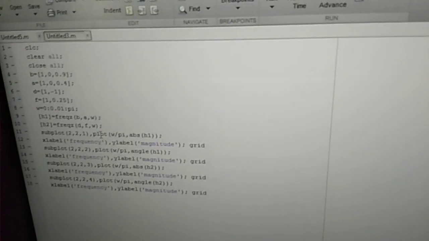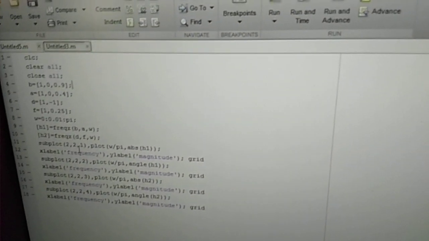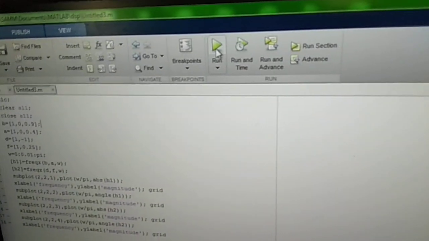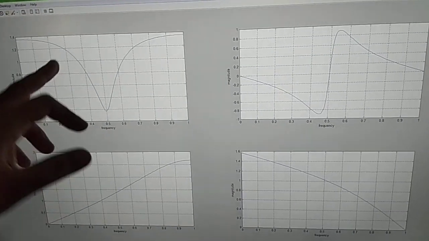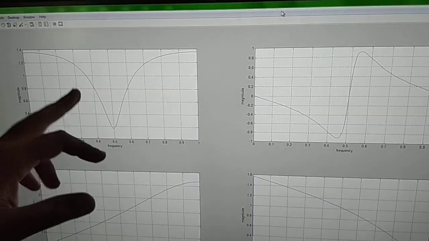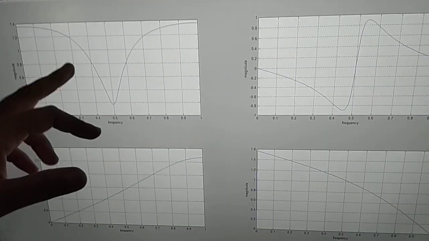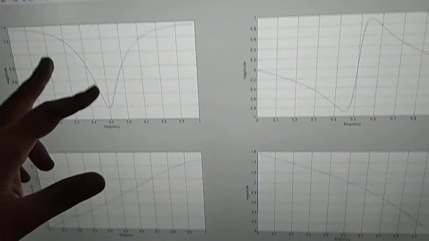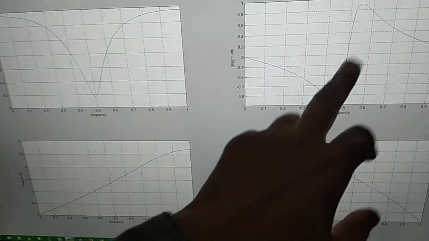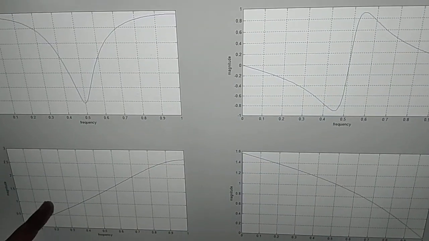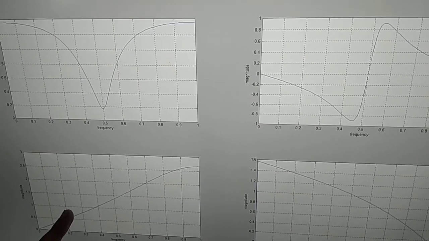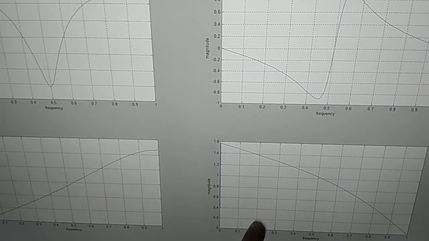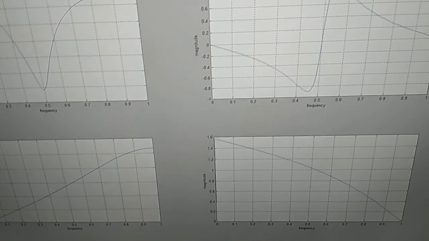Here we'll check this program. Now I will press run, and then we got this output. This plot is for the first system. This is the magnitude plot and this one is your phase plot. In the same way, this one is the magnitude plot for the second system and this one is the phase plot for the second system. Okay guys, thank you.